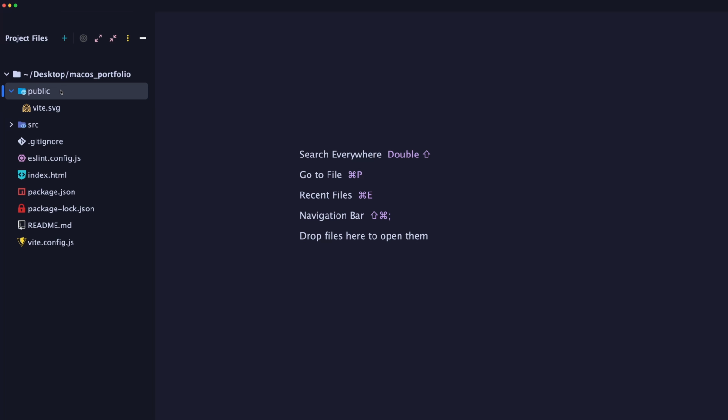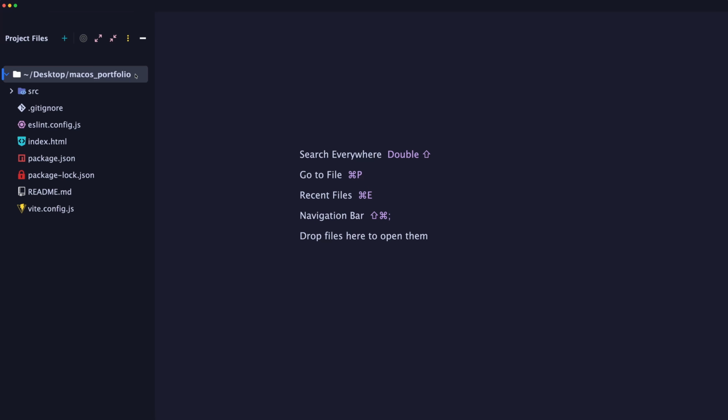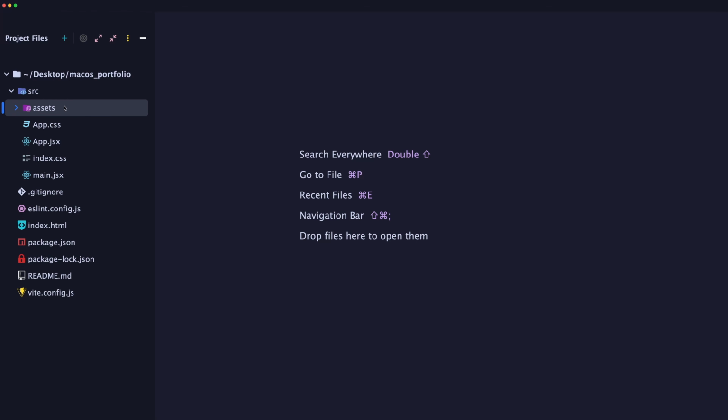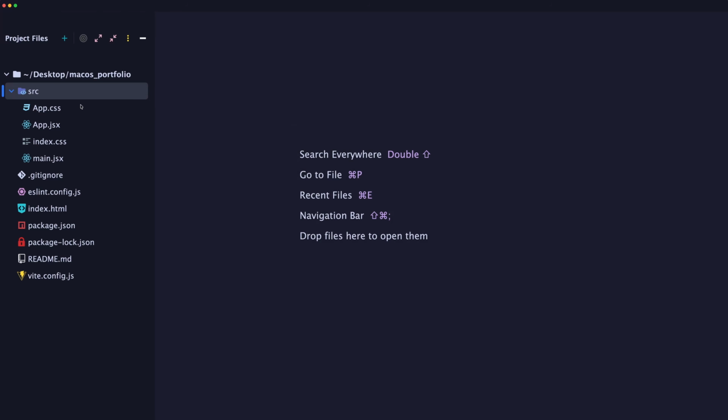Within the public folder, you'll have all of the images and assets that we'll use across our entire application. For now, I'll go ahead and remove it, as later on we'll recreate it and add so many more assets. And then finally, there's the source folder, which also contains some assets, which we can remove from now. And we also have a couple of other files that we can go over together.